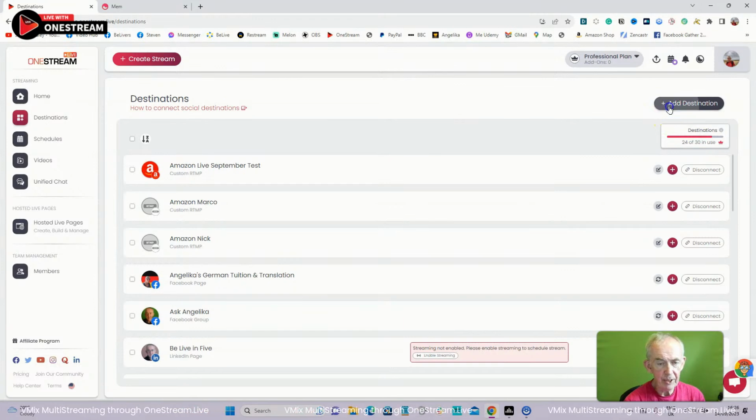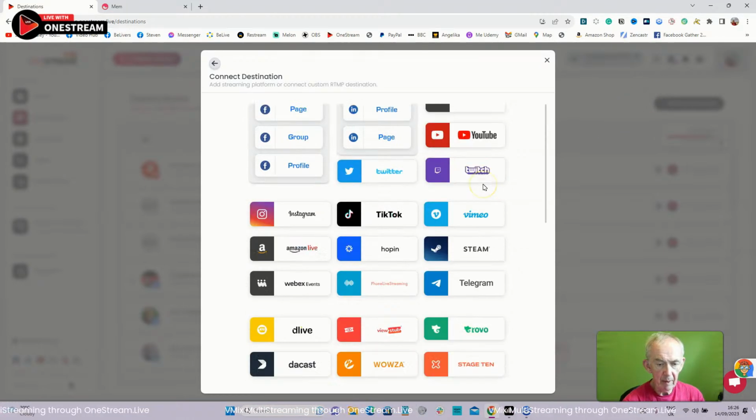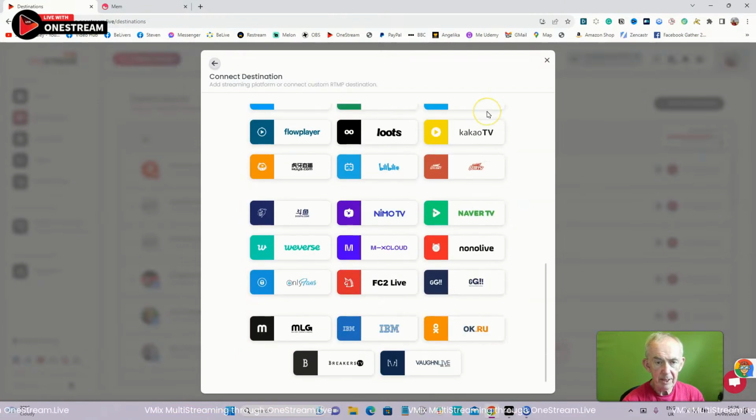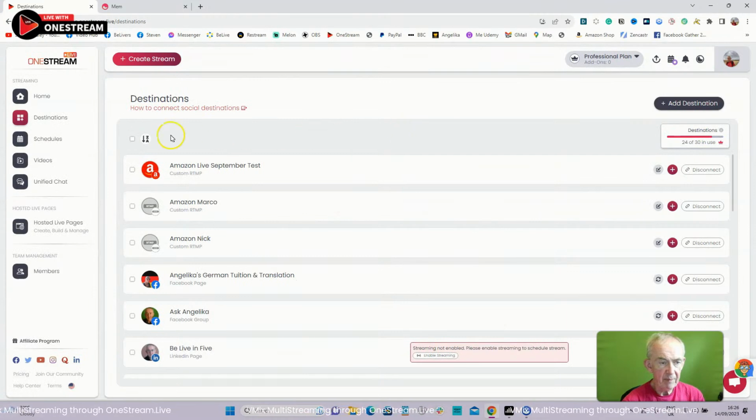To add a destination, you can see that it's possible to broadcast to a Facebook page, Facebook group, profile, LinkedIn profile and page, YouTube, Twitch, Twitter, TikTok, Instagram, Vimeo, Amazon Live, Steam and Telegram. And if I scroll down the page, there are other destinations as well, and they're simple and straightforward to set up. So we're going to bring a vMix signal in, and we're going to rebroadcast. We're going to broadcast to up to 45 destinations.